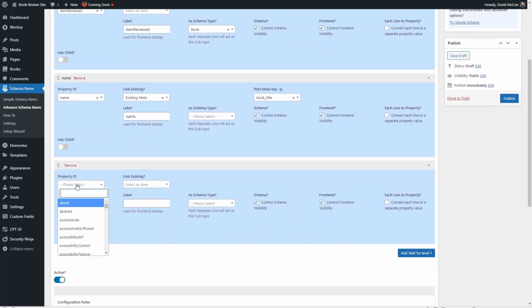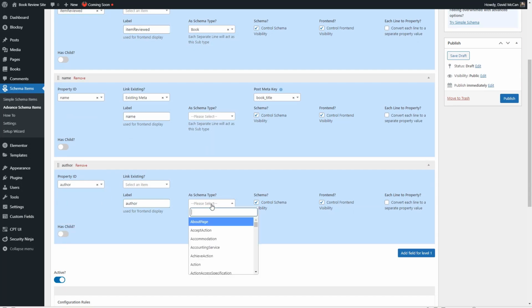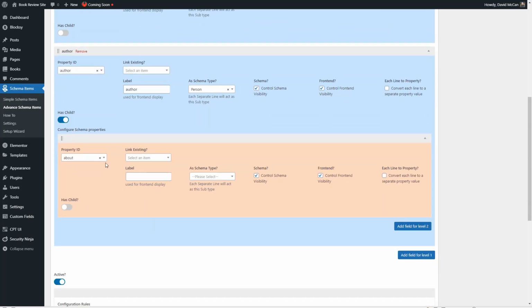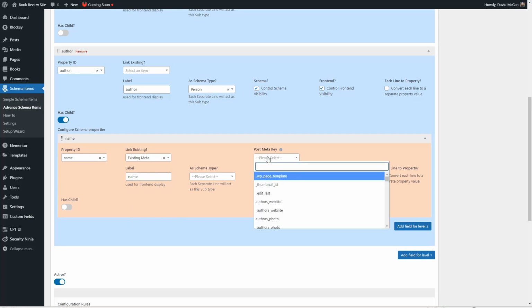And this is going to be author, and this is schema type person. So we're nesting in here. We need a child for person. And the child is, we have name, and this is an existing field, and this is author's name.